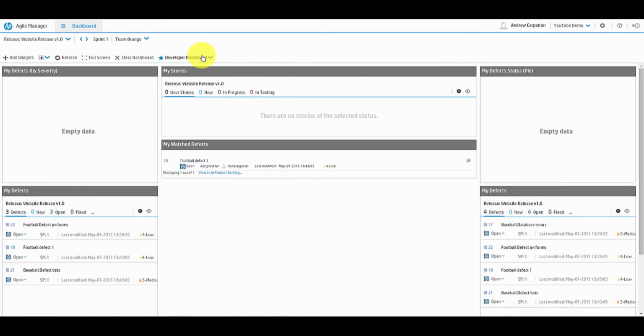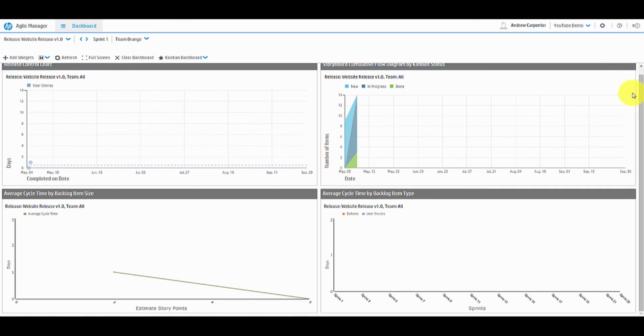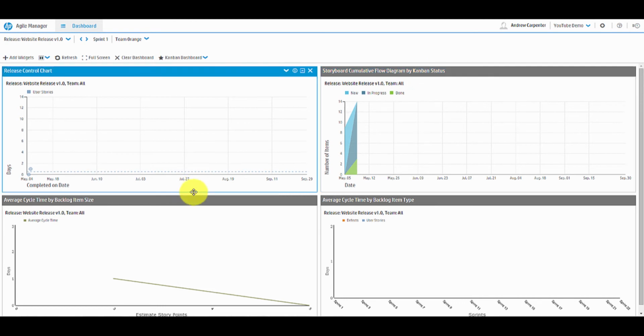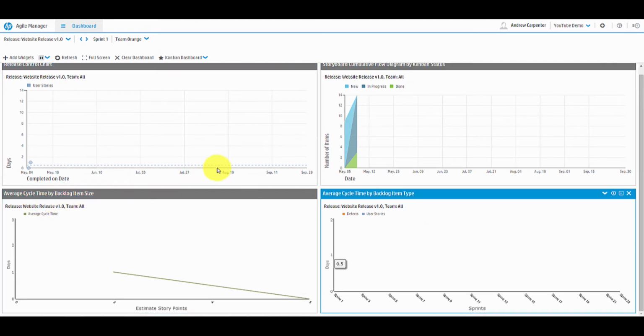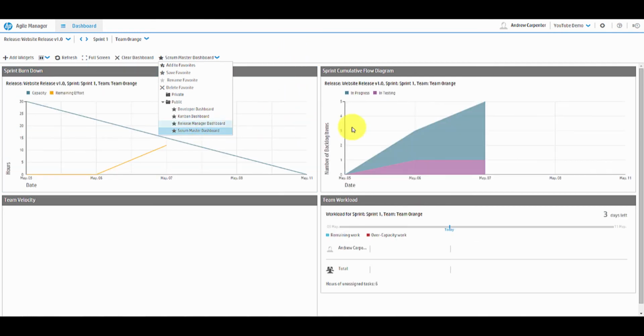Okay, quickly let's look at a couple of the favorite views here. So I selected developer view. We have developer view, Kanban view, release manager, and Scrum master. So developer dashboard is just a preset by HP. Let's check out the Kanban. So they give us a control chart, storyboard flow, backlog item size. We have release manager dashboard, and then the Scrum master dashboard. So nice favorite views added there by HP.